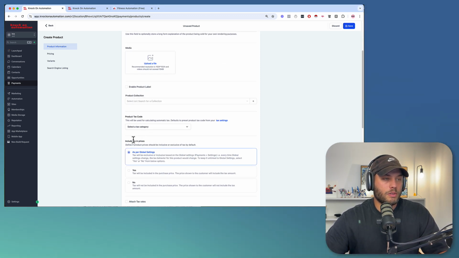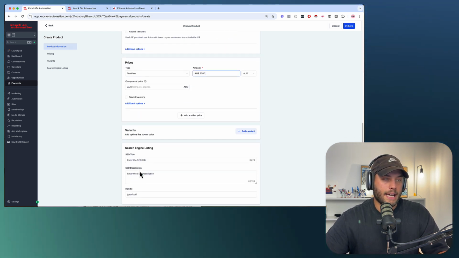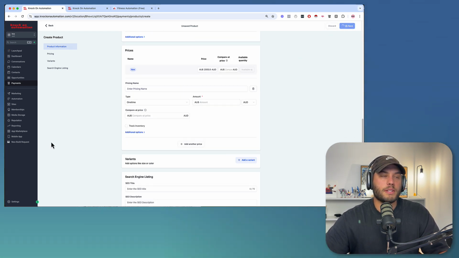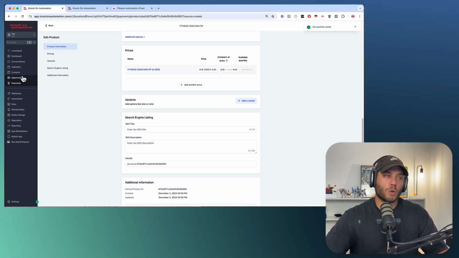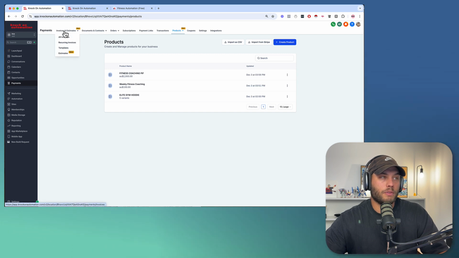And what we're going to do is leave all those settings the same. And price is one time amount. Let's say it's $2,000. And that's literally it. We're going to press save. So instead of this time using the subscriptions tab, we're going to go into the invoicing tab. So if we click on back, we've got invoices here.